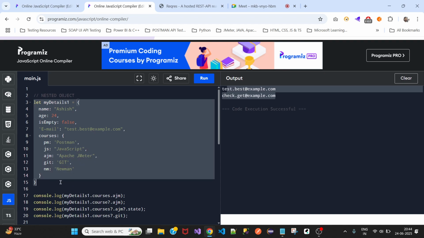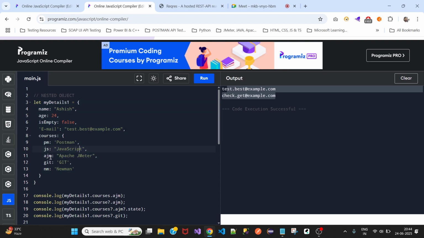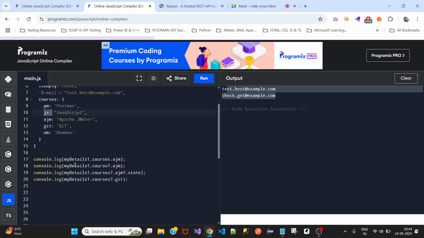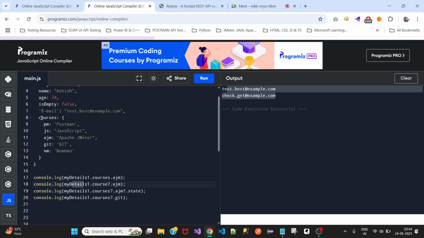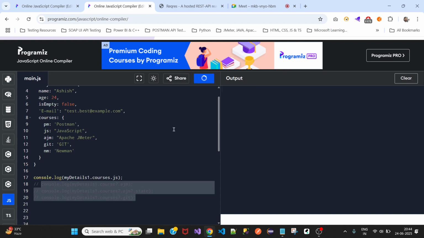So inside an object I have created another object. Now how can I access it? Let's say I want to access this key value. How can I do that? First, same my details one dot, this is the parent, then this is the child name, dot js. I mean, if I try to access this, it's js. Okay, and let me run this. See, I got the result. So this is how you can access the data in the child.